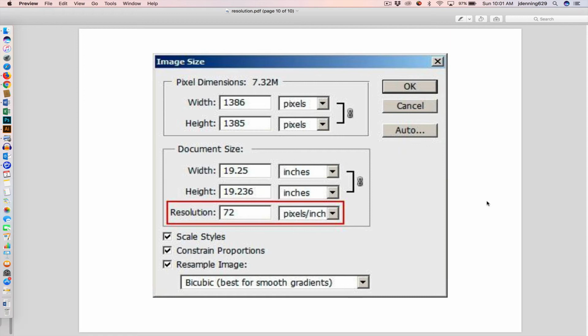But in Photoshop, which is a raster program, you're also dealing with those pixels, the resolution, and the PPI or DPI, dots per inch. And so in Photoshop, they have the dialog box that you open up that shows you the exact size of the image in terms of the file size. So this image is 7.32 megabytes. The pixel dimensions are 1386 by 1385. The size of the image is 19.25 by 19.236 inches at 72 ppi.